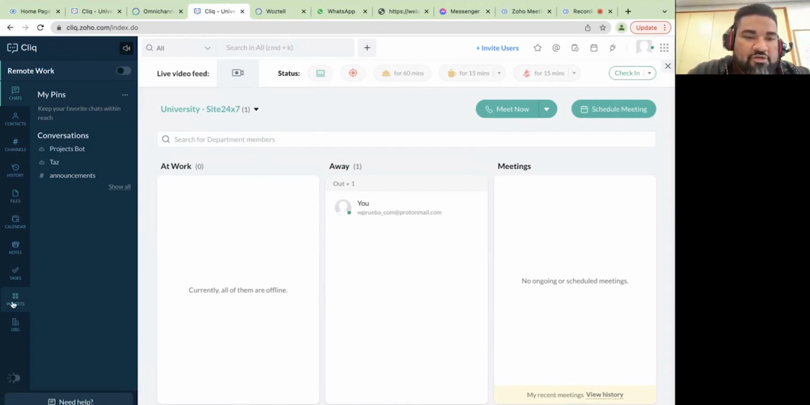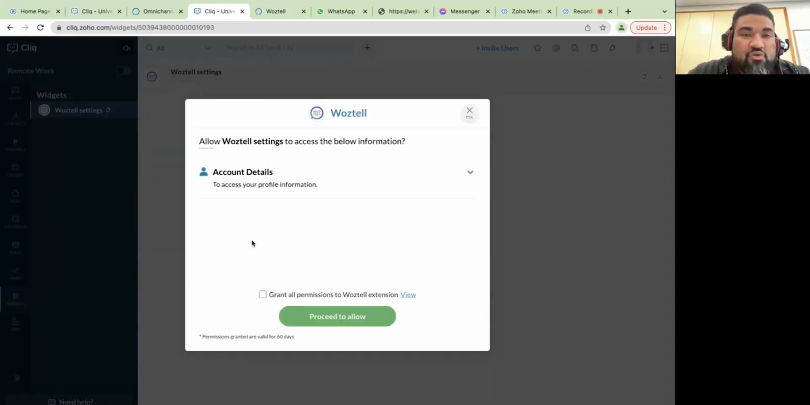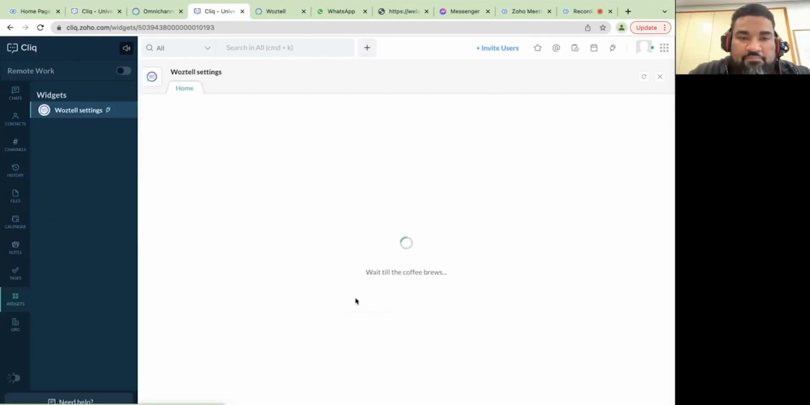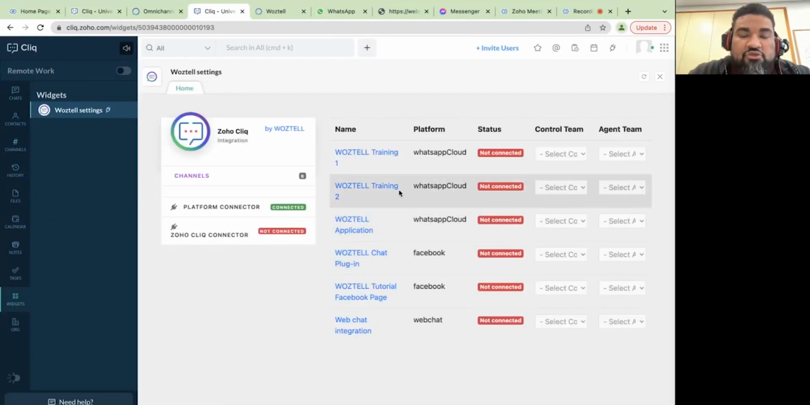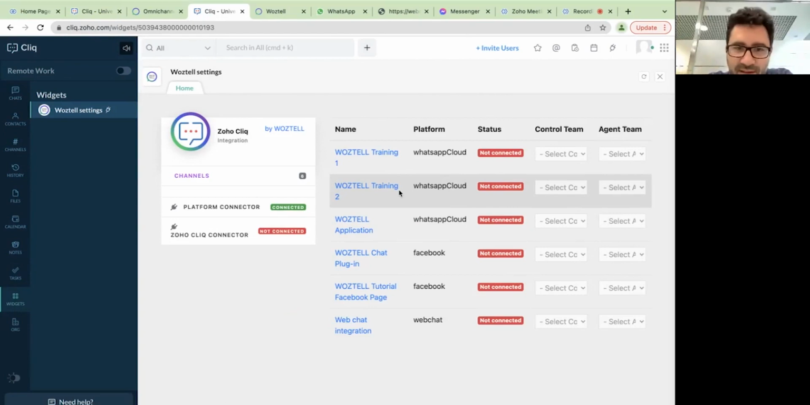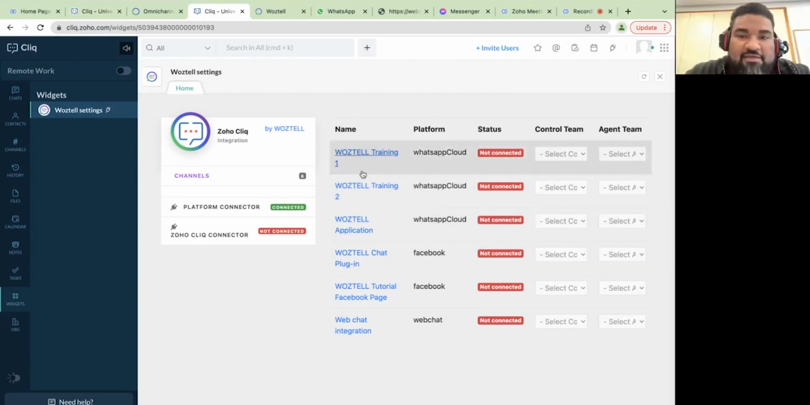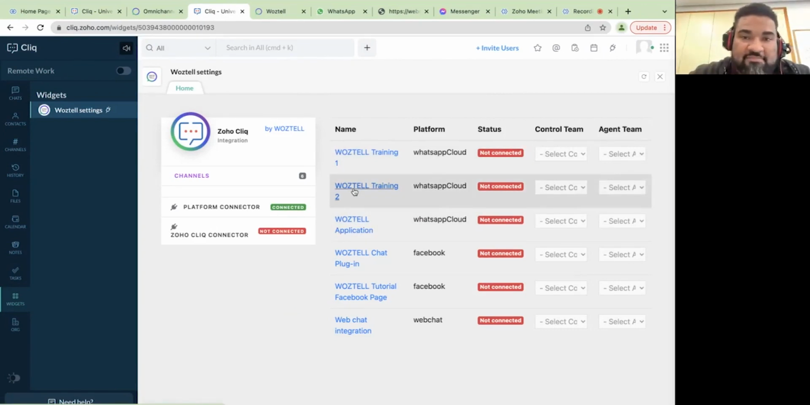You're right. As soon as we click on widgets, it's going to ask us to allow WOZTELL to access your profile information. So I'm just going to click here and then proceed to allow. And as you can see, we have some channels listed over here.